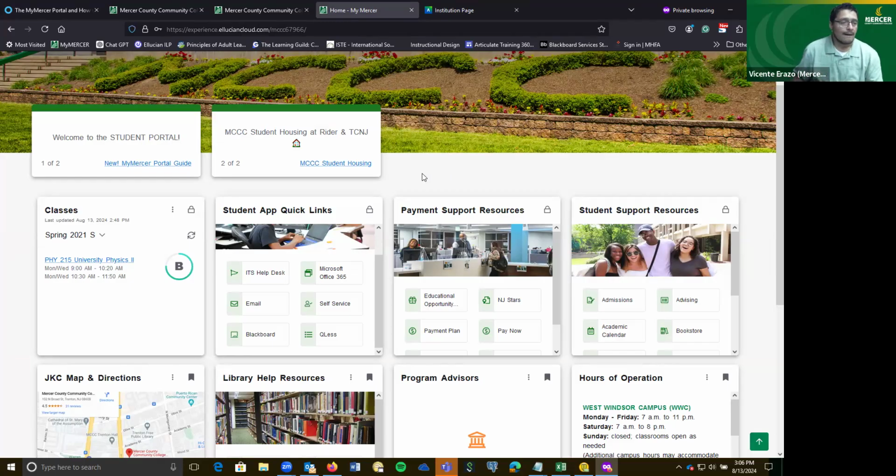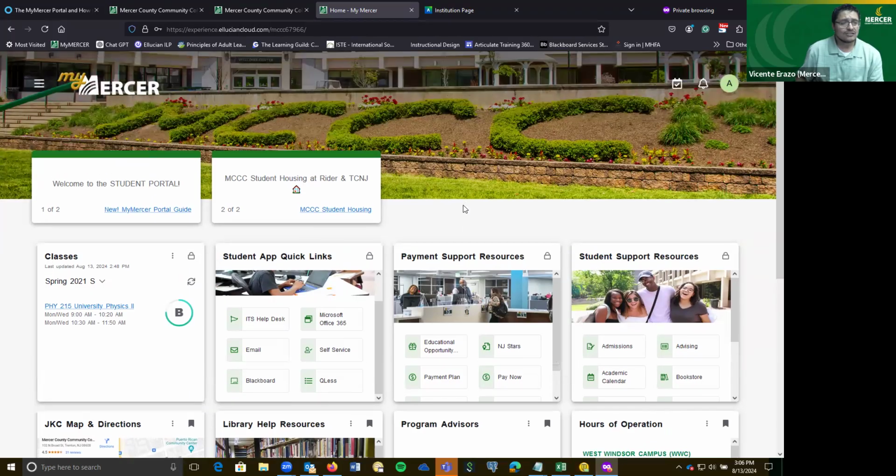All right. Let me go over a couple of these cards just to quickly review what each card is. So the college recently moved to this new portal layout, and each card has specific links or resources for you. The classes card, this is where you'll find your schedule, and at the end of the semester, when your instructor submits your official final grade, you'll see that grade listed as well.